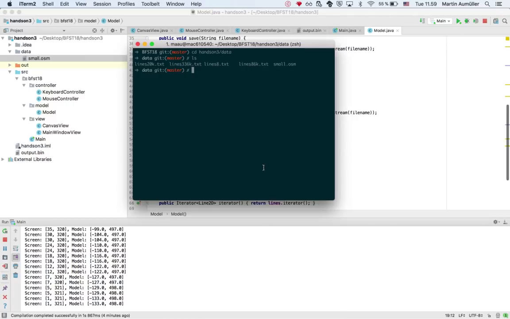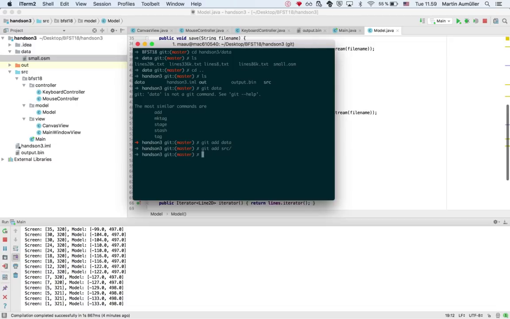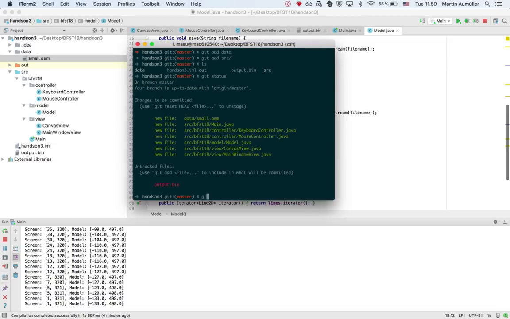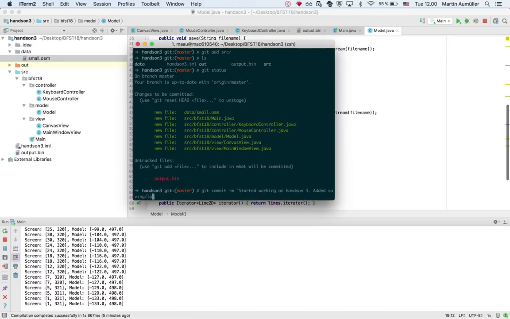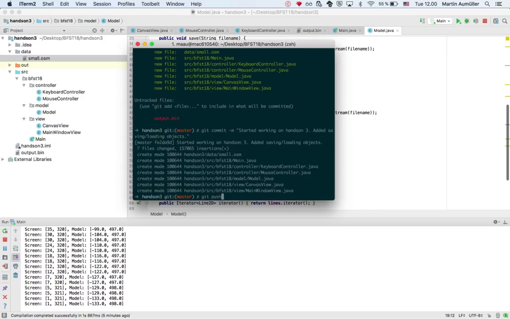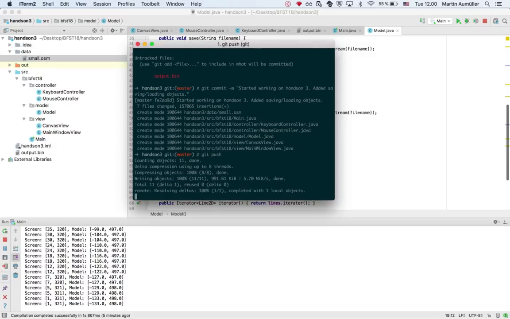Okay, let's have a look at and add something to Git. I want to add this data folder. Git add data, and I want to add our current source files. Let's say the commit message should be: started working on hands-on 3, edit, saving, loading objects. Let's push this to GitHub.